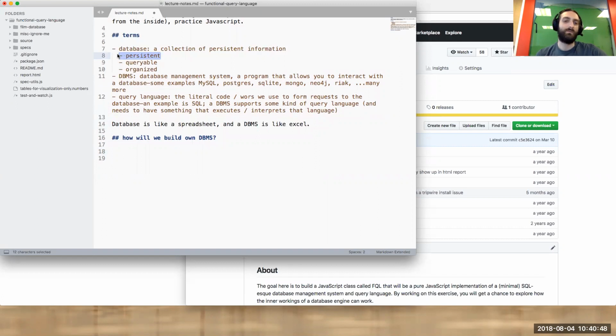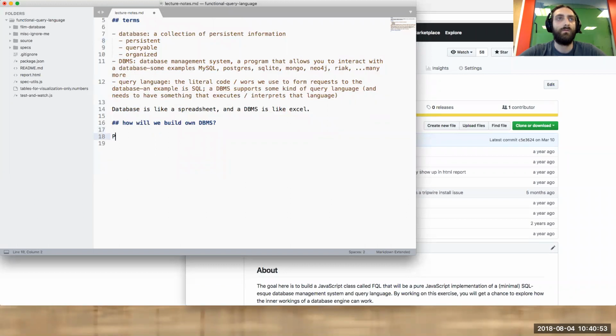If you need to store persistent information, do you know of any way of doing that already? If I told you that I needed you to take my name and my contact information and my date of birth or something and store it somewhere that it would be stored forever, what might you do?